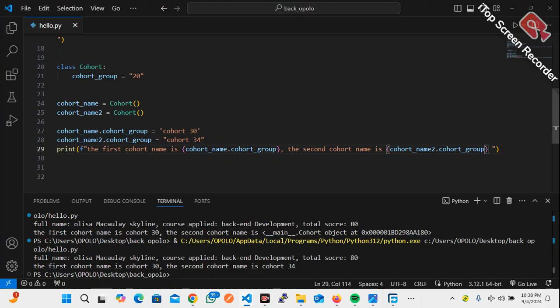Now what we did here is how you can create multiple objects and assign different cohort names. So we have the first code is code 13, the second code is code 34. That's how you can create objects and then attributes. Now let's talk about methods.